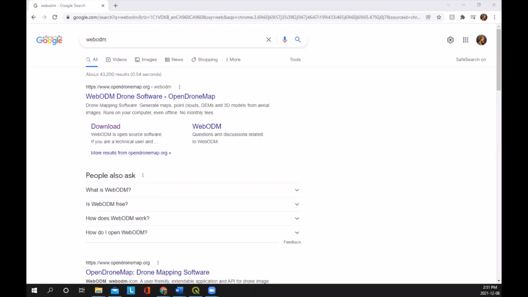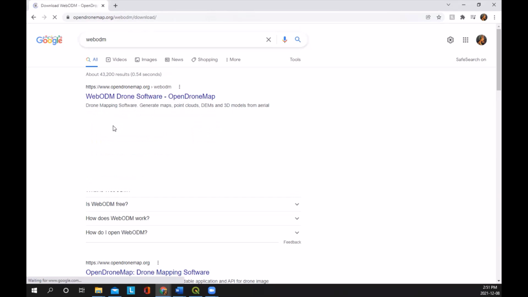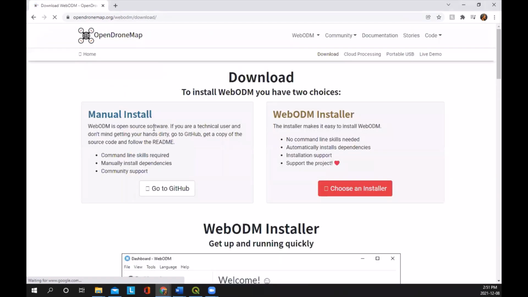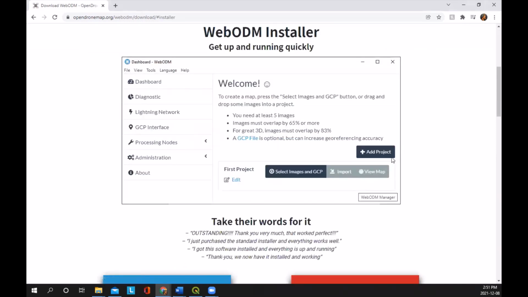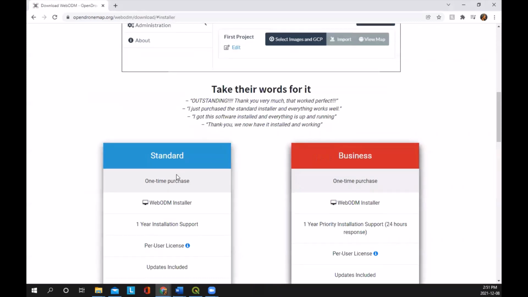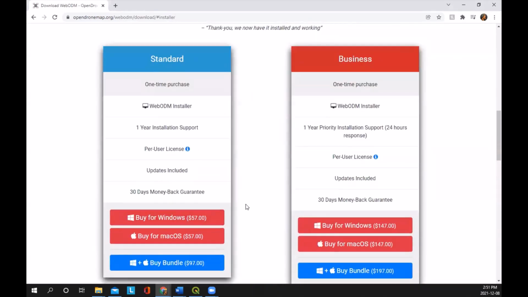So the first thing you need to do in order to use WebODM is to obviously download WebODM. If you just search up WebODM, you can hit download, and this will bring you to the WebODM page. There are two options to download. There's the WebODM installer, and this is a version that will install WebODM for you, but it does cost $57, I believe. So yeah, there you go, $57.